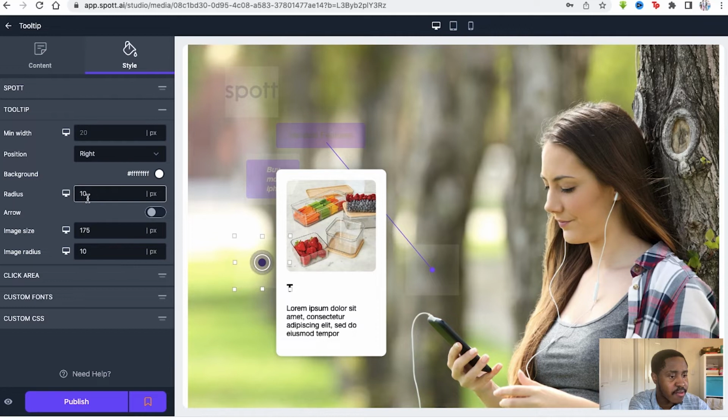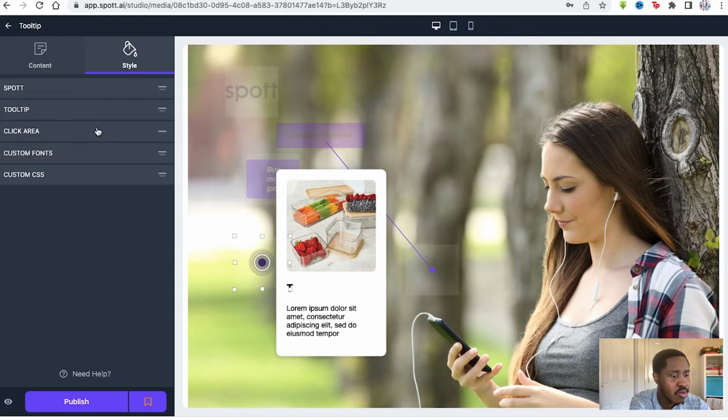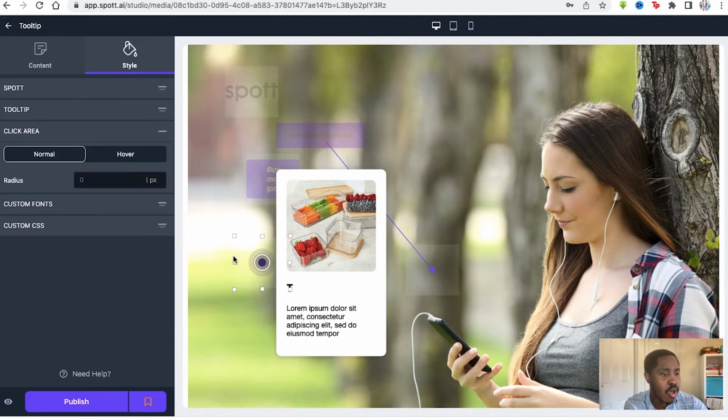The tooltip itself you can mess around with. Back again with the radius and the image size and its positioning and its width, which is really cool. And its click area as well, which is quite nice. So you can have the radius of click area, it's on 0, but if I put it on 5, its radius for clicking will increase.